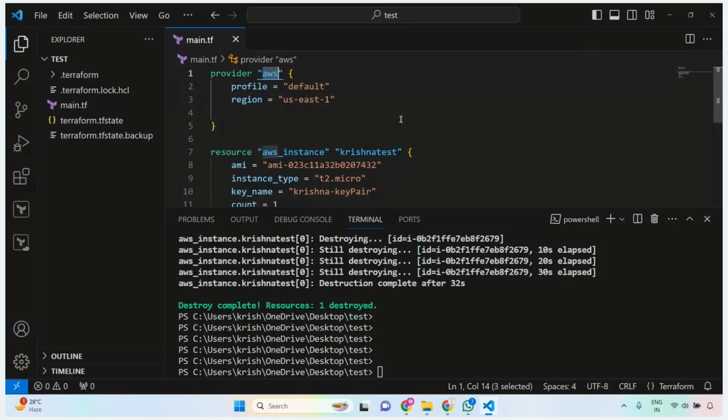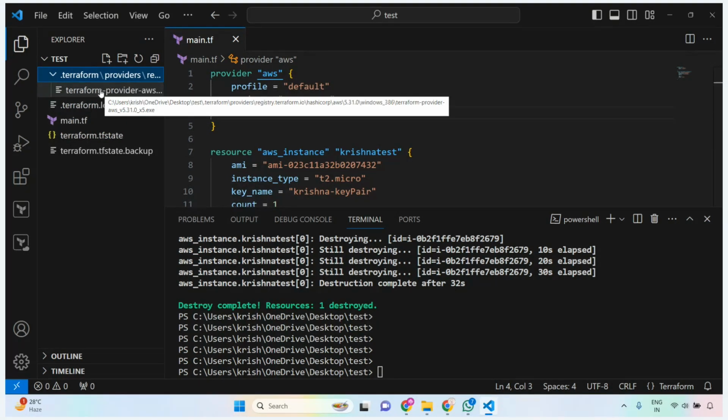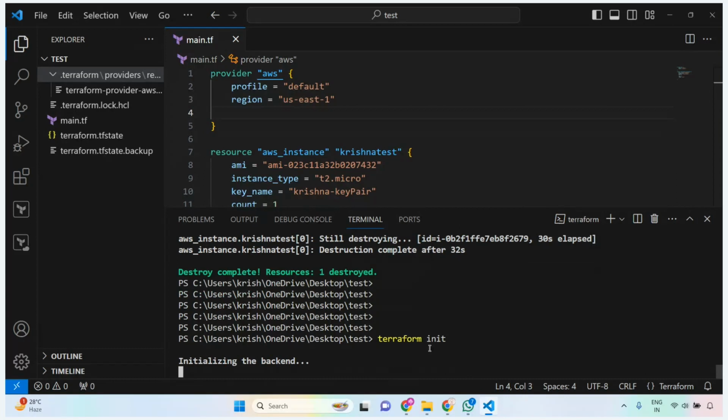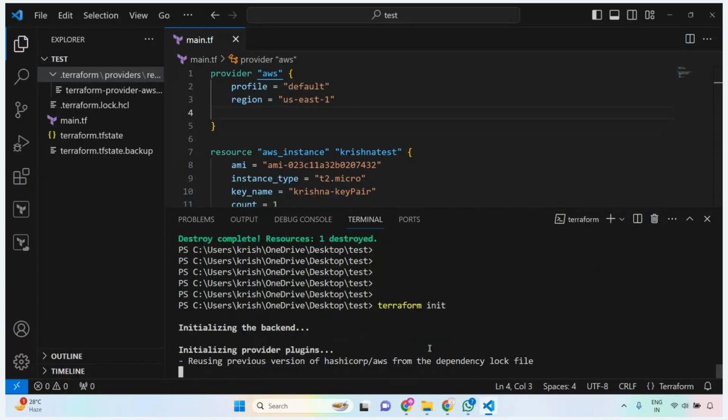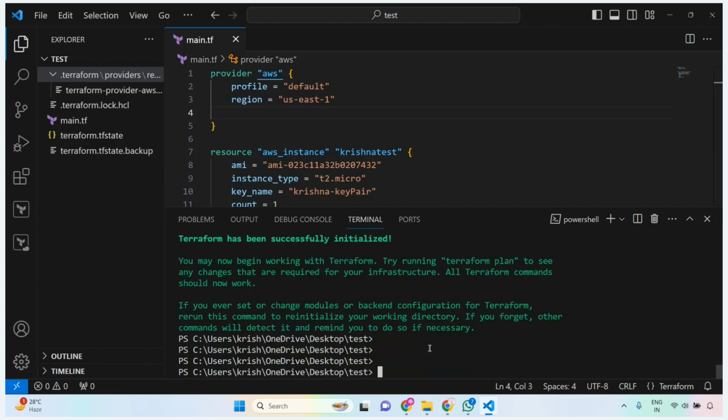The cloud service provider that I have chosen is AWS, and the provider AWS is successfully present already with the very first terraform init command. And hence, every time I don't necessarily have to give the terraform init command. Even if you go ahead and give this command, it is only going to say, hey, reusing previous version of AWS from dependency lock file. Terraform has been successfully initialized, but in general, we don't have to give this every time.